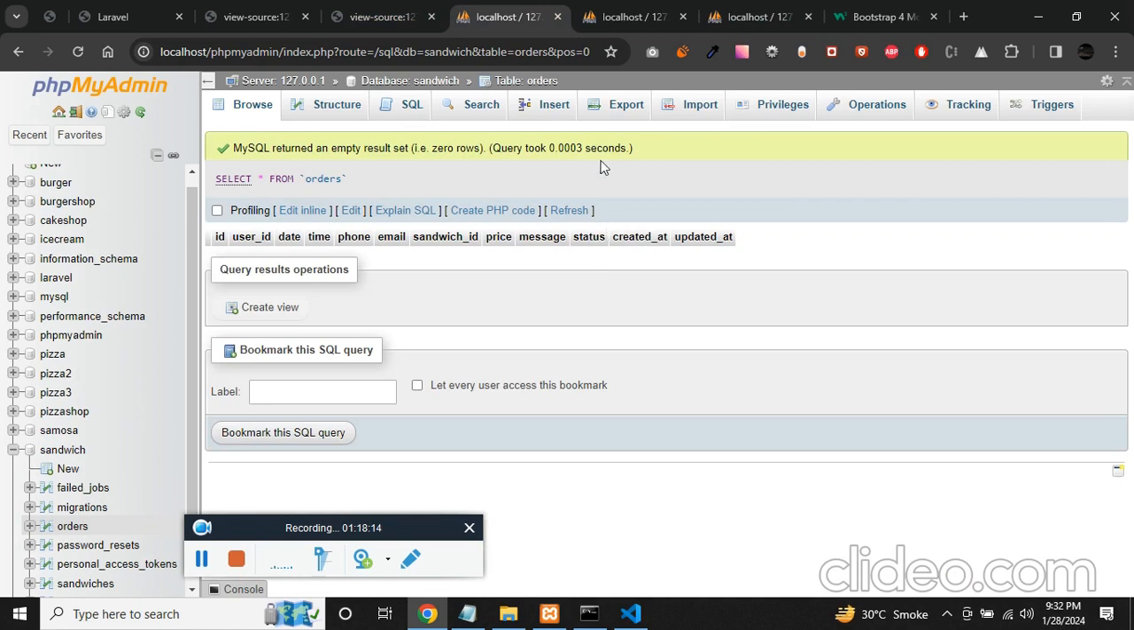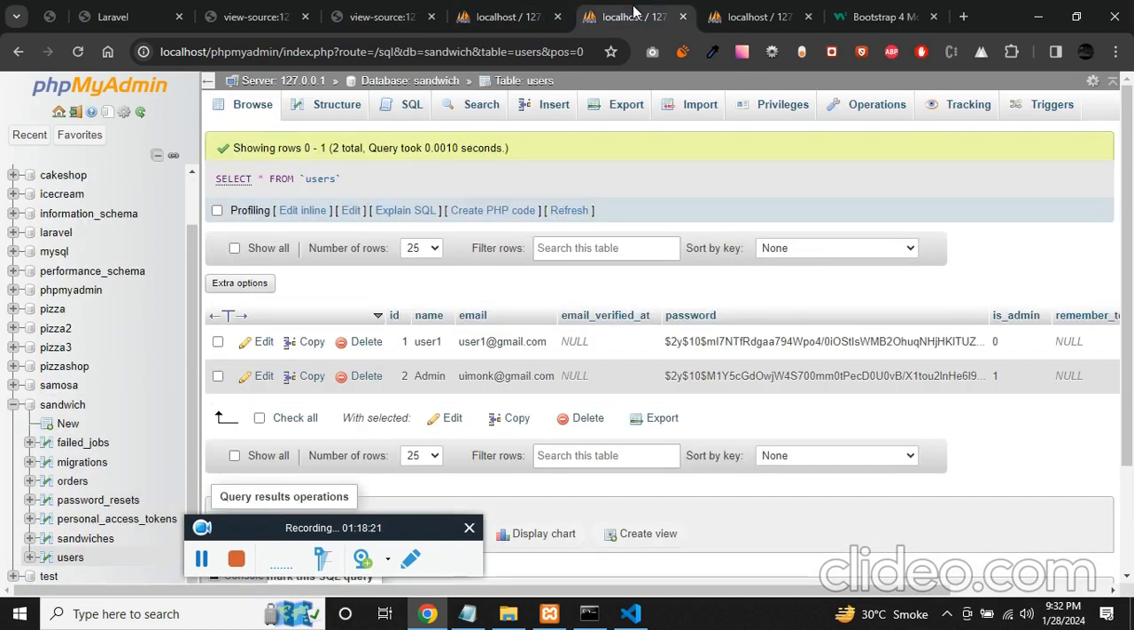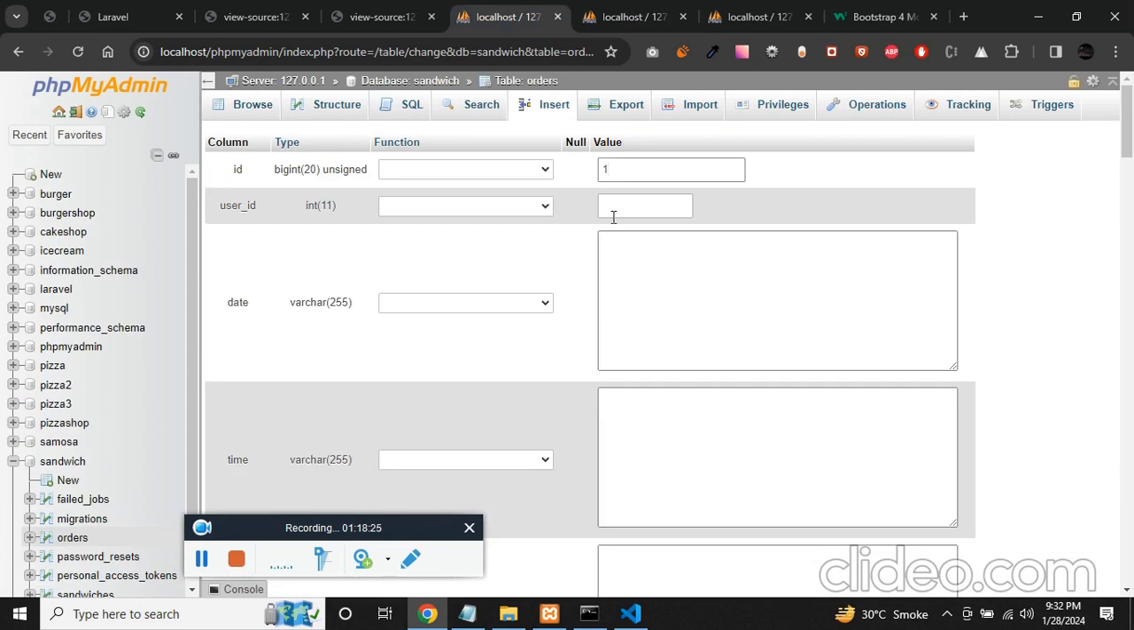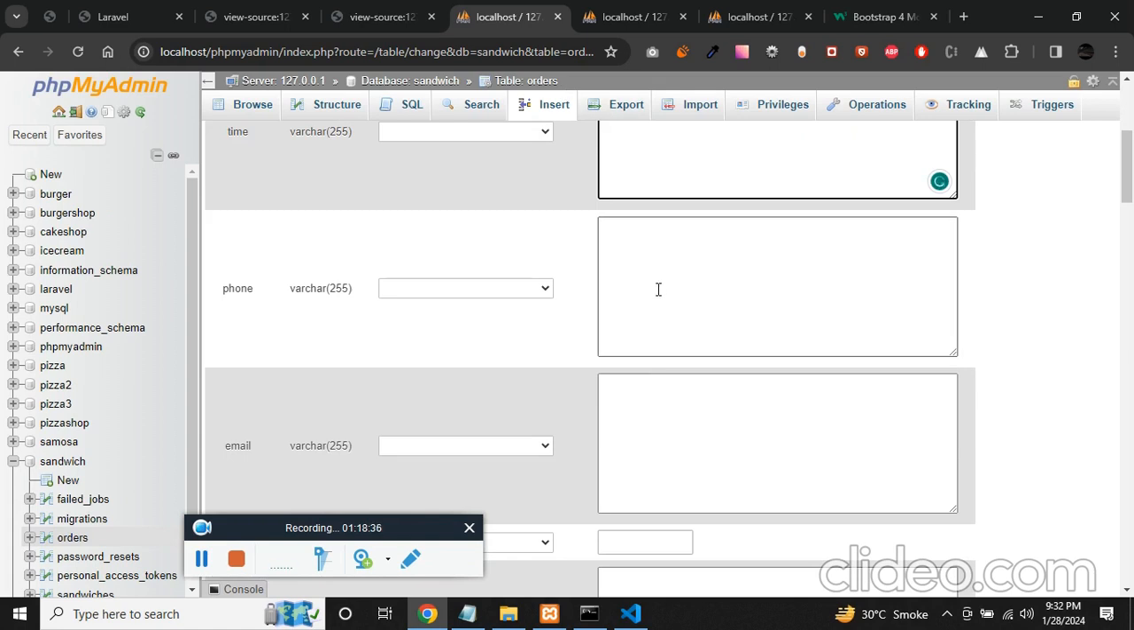let me just insert a fake value and let the value be 1 for the ID and the user ID. You see in the user table we have 1 and 2. The 1 is the user. Let's use the value 1, the non-admin user, the date and time. So let's say 28th Jan and some value. This is time, delivery date and time.